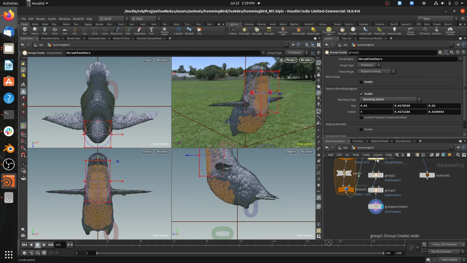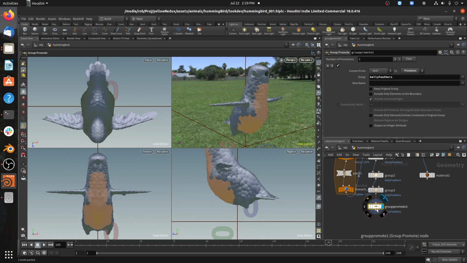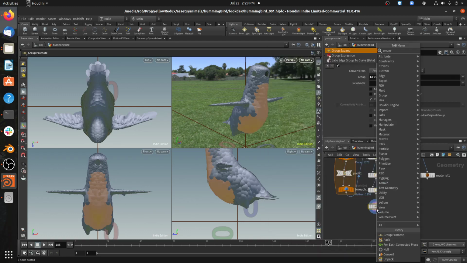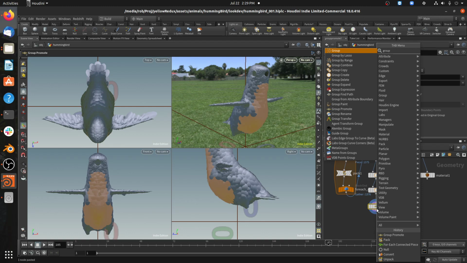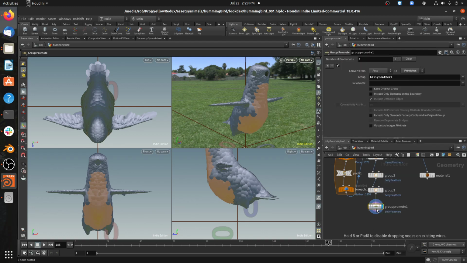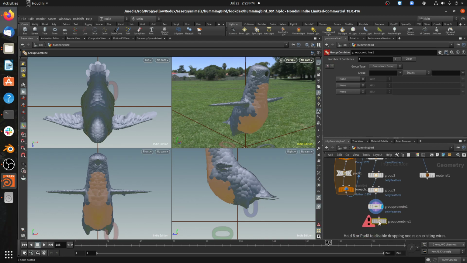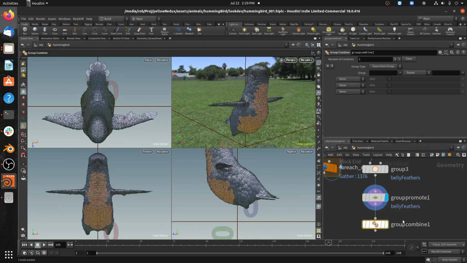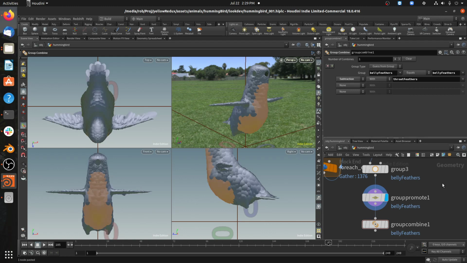Now, one of the other things I can do, because I don't want my belly feathers and my throat feathers to intersect, right, is I could come here and I could say group edit, combine. The name's changed at one point, and so group edit is no longer a thing. So group combine. So with group combine, I can take my belly feathers equals belly feathers, right? So that way I get my group. And then this I can say subtraction with throat feathers. And is it subtraction? Exclusion, maybe.